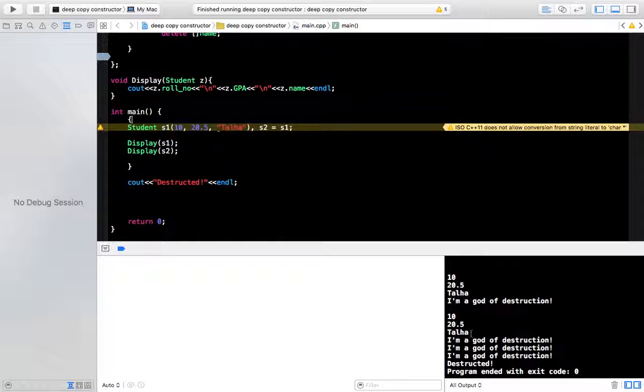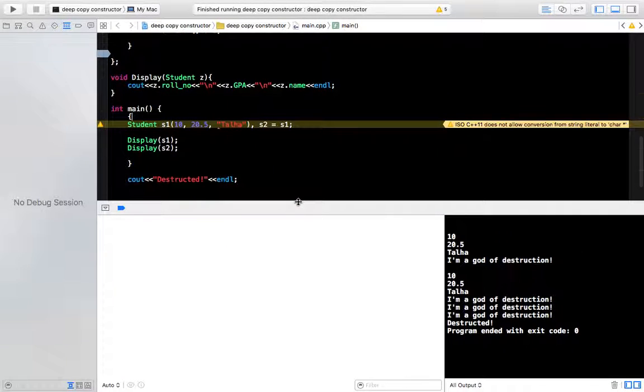So right here it showed me the values, and then it showed the output, then it destroyed the value of name inside this object, that is z. Then it destroyed the object s1, then it showed me the output "I am god of destruction" again, and then it destroyed s2, and "I am the god of destruction" again. And then when all of the objects were done destructing, it showed me the output, that is "destructed".